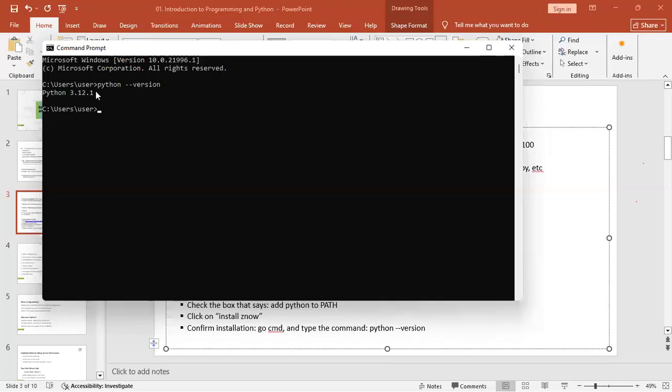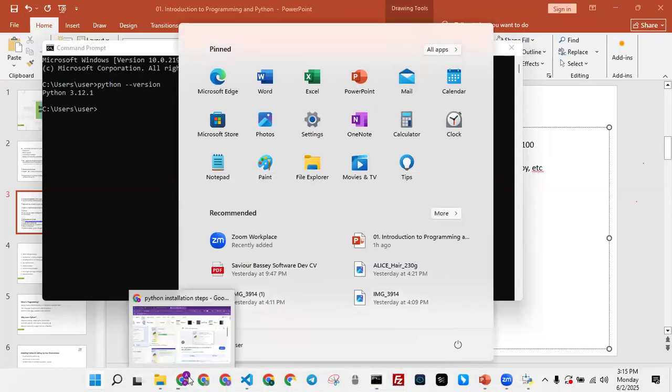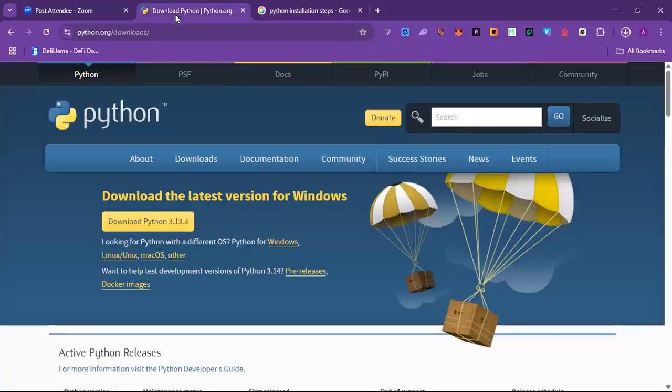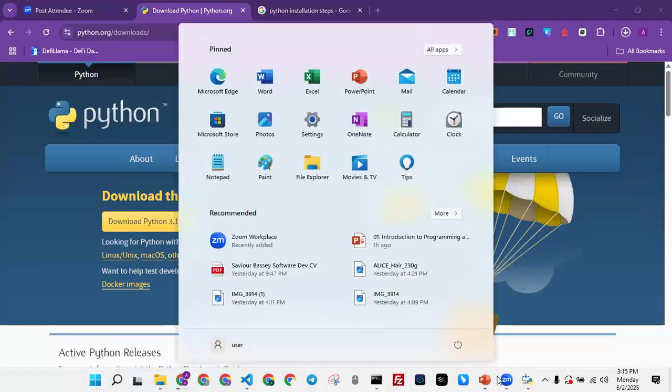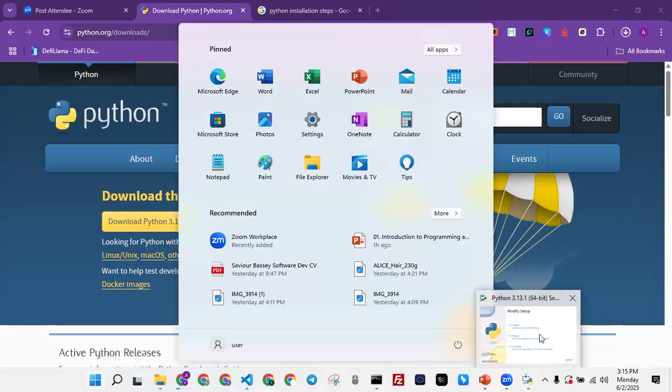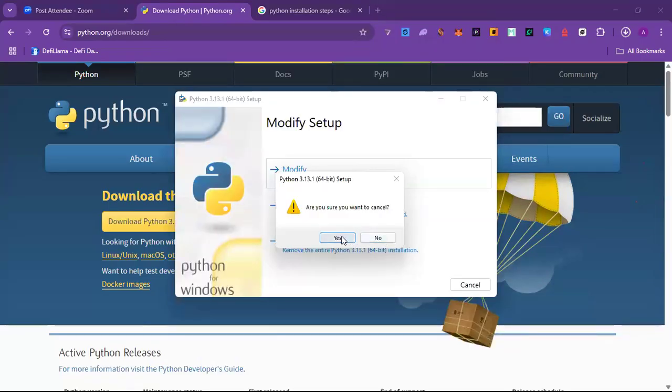So mine here is version 3.12.1, right? So your version number will differ from this, but I think this is the recent version. So if you're installing now, then you should have version 3.13.3, right? It doesn't really matter if the version is different. It will still work. Right. So question.